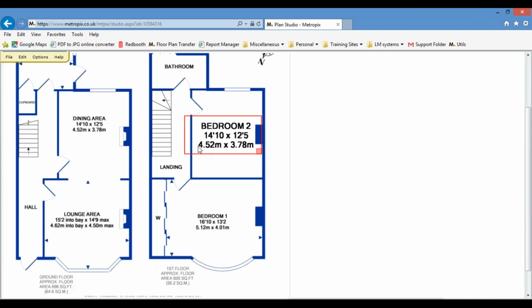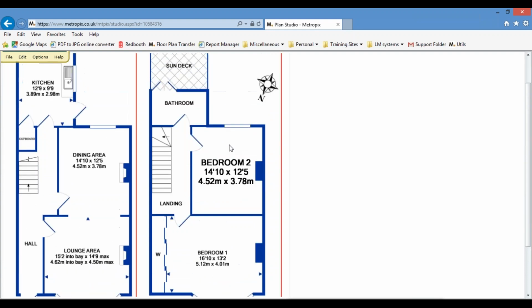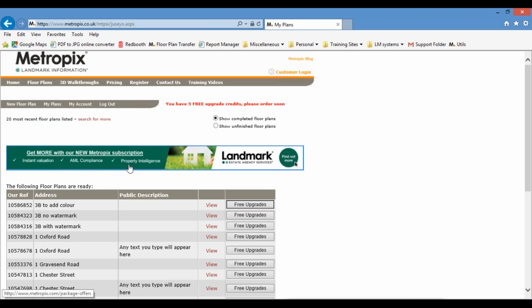So that's Plan Studio. So we can move floors around, we can move text and compass point roses around, we can detach text and increase the size of it or move it around as well. So it's a useful little tool. So just come out of Plan Studio. And as I say, it doesn't change the floor plan on your Metropix account. So that's it. They're the three options that you've got available with your Metropix subscription.